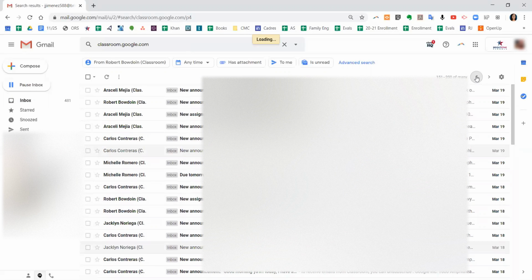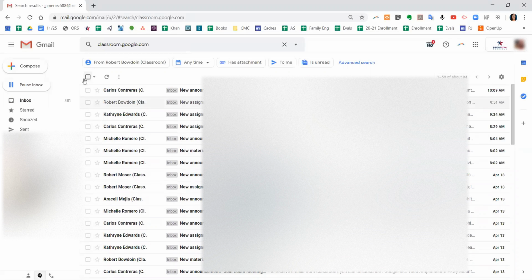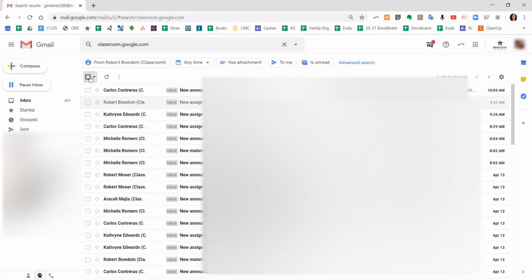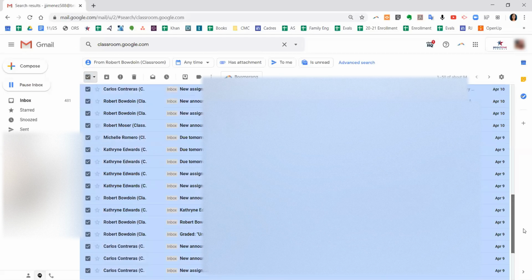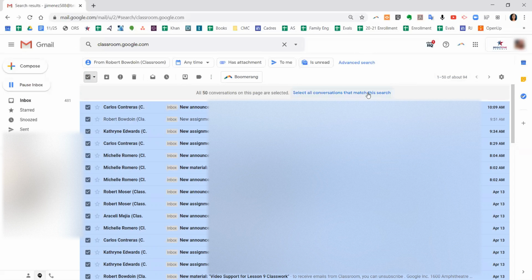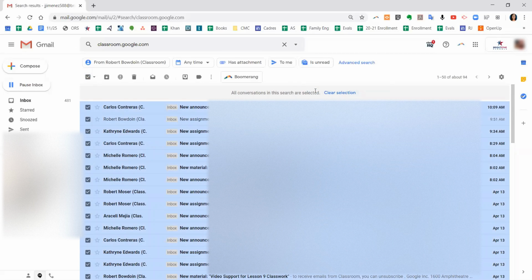All right, so what I'm going to do is select all of them. There's actually a lot of them. It says 94, but actually the more you click, there's probably hundreds. So I'm going to press this one, which selects all of them. Now, if I only press this, it selects the 50 that are on this page, but I don't want to just select the 50 on this page. I want to select all conversations, all 94 or even more. So make sure you first select the box, and then select all conversations. Now all conversations are selected.